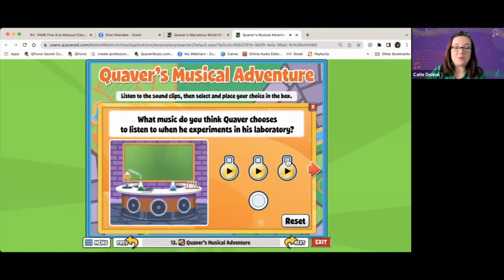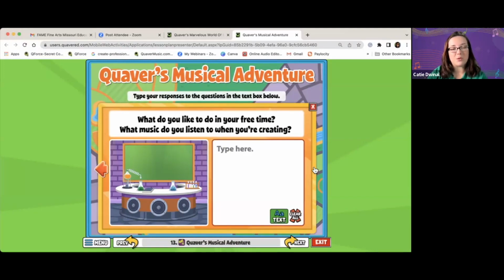So you can choose between the options, make the choice, and then move on. And we've got questions at the end as well. So very similar to Zara's, but this is meant for more younger students. It's great for that personal connection too, so we can get started.